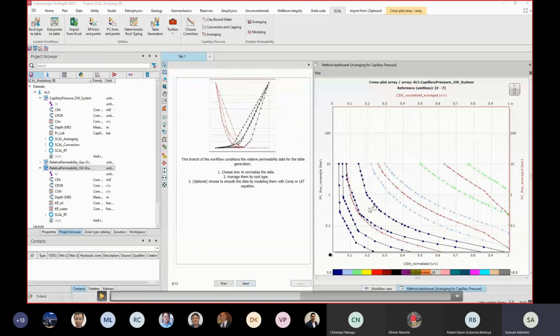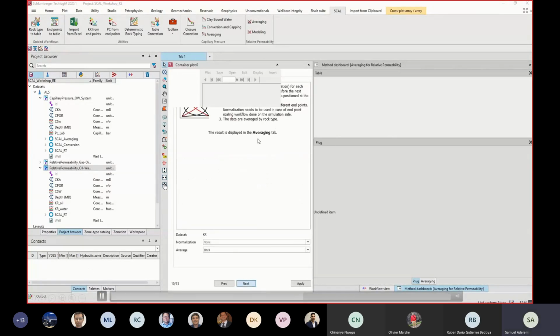Here you can see that you have the good sand and the average for the good sand because we have 3 rock types based on our rock typing. And you can see the medium sand and you can see the poor sand, right? And the average, as the case may be. Next is to do the relative permeability averaging.